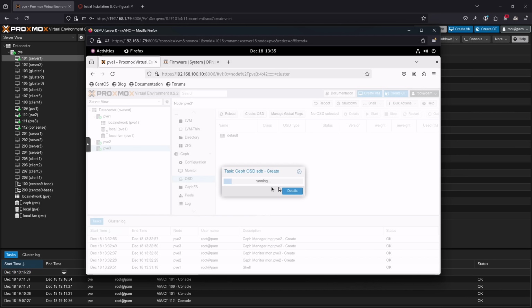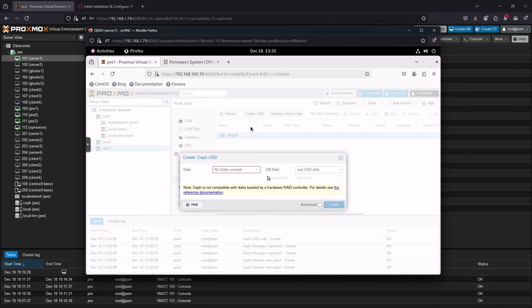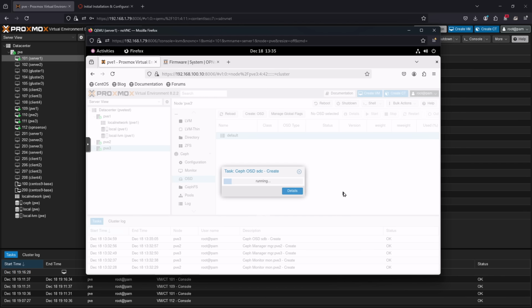Now let's create a disk. This is going to be quick. And what I'm right now doing is I'm assigning my empty disk inside my PVE3, I'm assigning it to be part of my cluster. Now B is assigned. C, let's go with, okay, let's click on C, create, wait for a second.